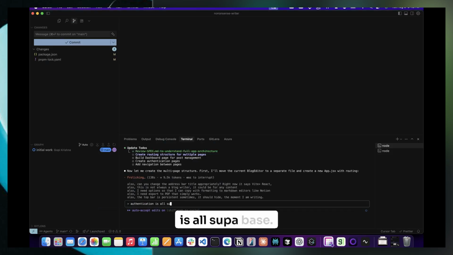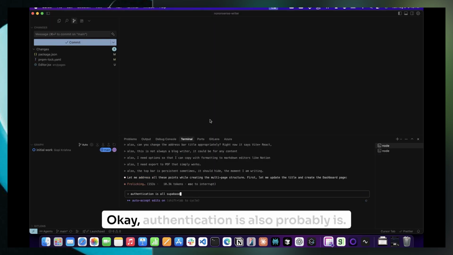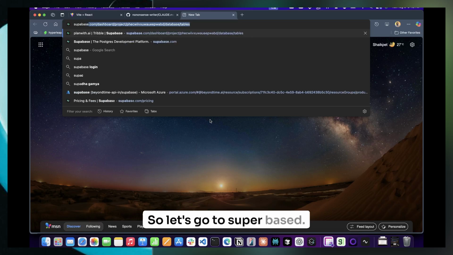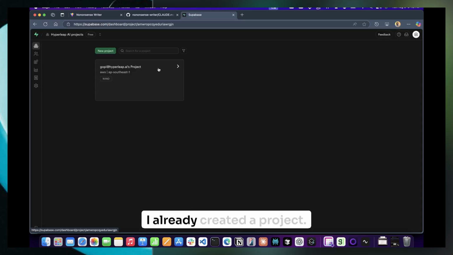Authentication is all Supabase. Let me create a project. Okay. I already told that authentication is all Supabase. So let's go to the Supabase dashboard. Did I already create a project?